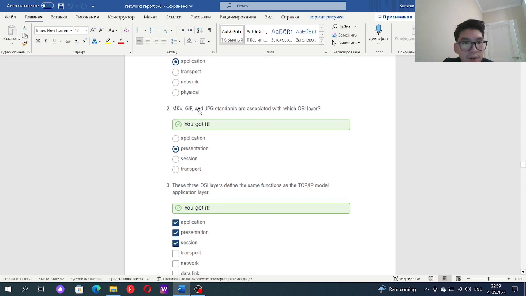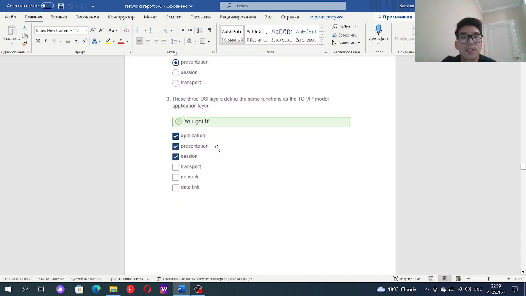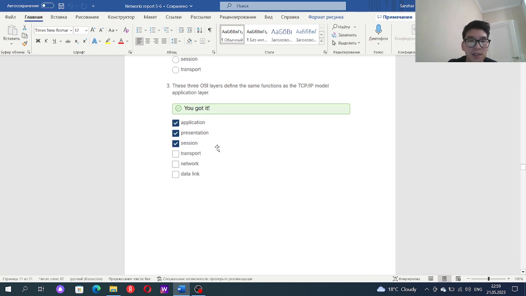MKV, GIF, and JPEG standards are associated with which OSI layer? So it's the presentation layer. These three OSI layers define the same function as the TCP/IP model application layer. So it's the application, presentation, and session layers.